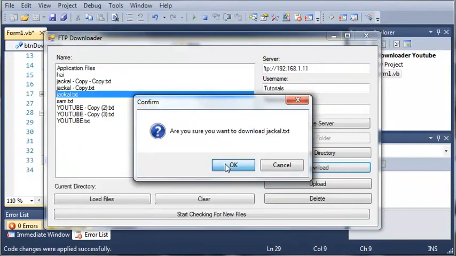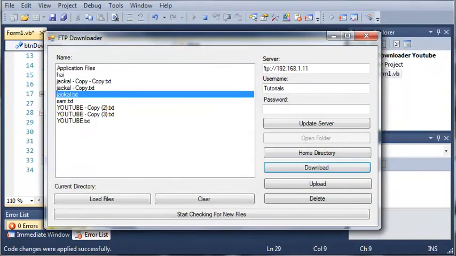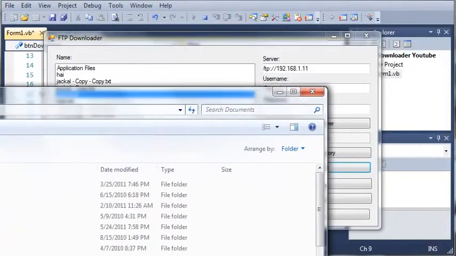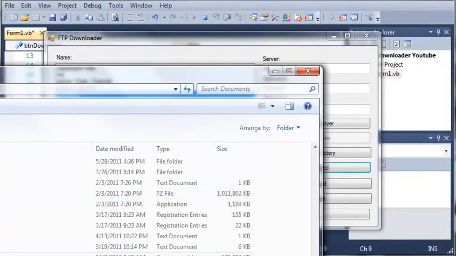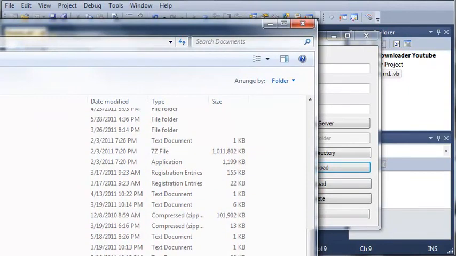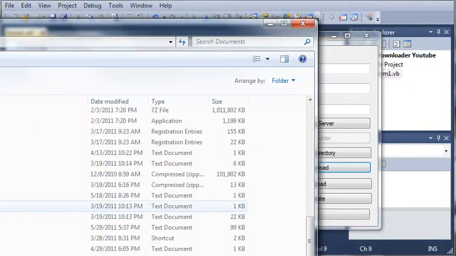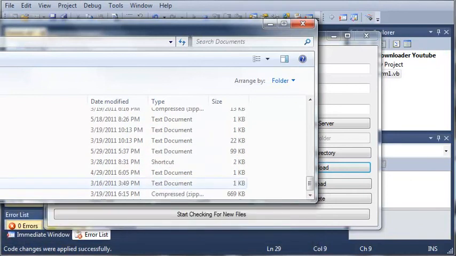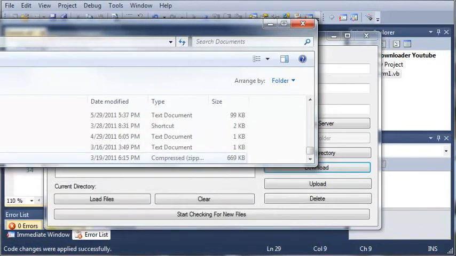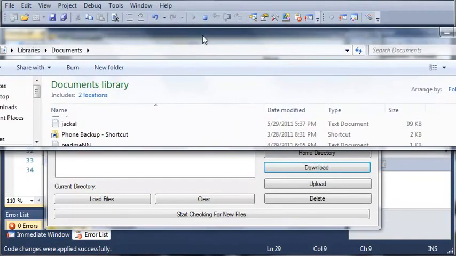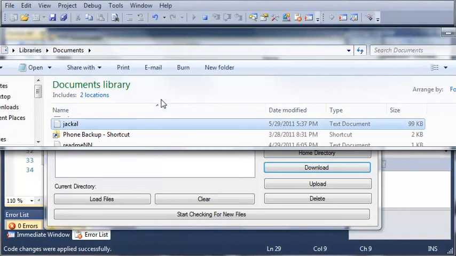It says, are you sure you want to download jackal.txt? Go ahead and click OK, and we'll come to my documents, and let's scroll down here. Where is it? Here it is. Let me just make this a little bit smaller. So here is our jackal.txt file that we just downloaded.